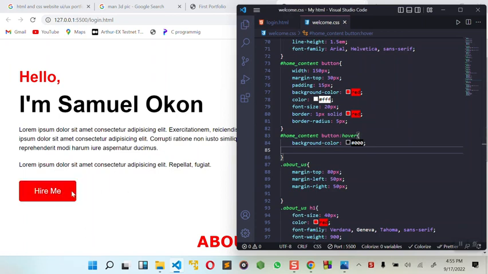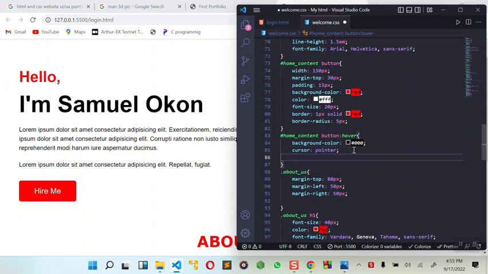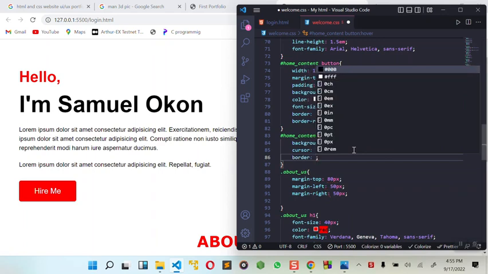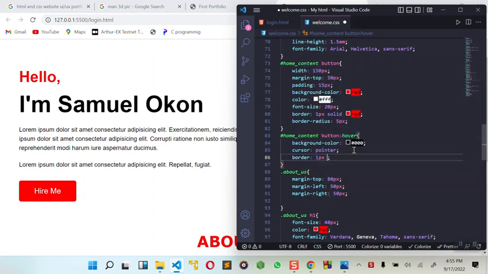Okay, I also want to change the cursor to pointer. So if I do cursor pointer, now whenever I hover, can you see? It's pointing at it. Okay, and I want to change the border, 1 pixel solid. By default it's dark, so I don't need to specify. Can you see now?